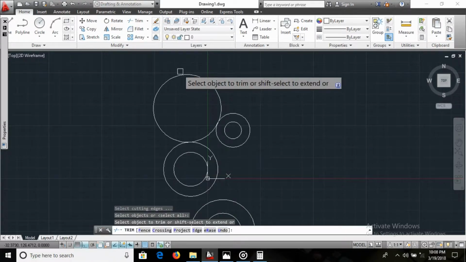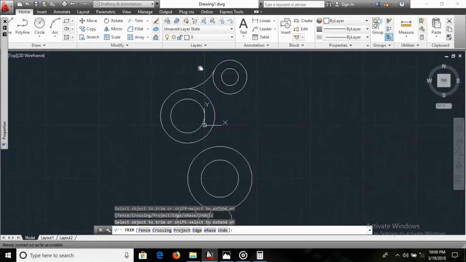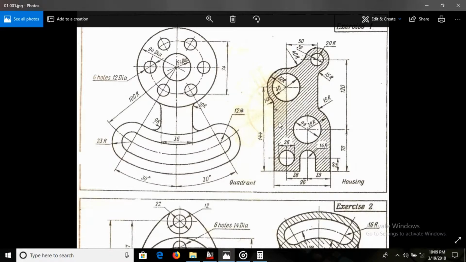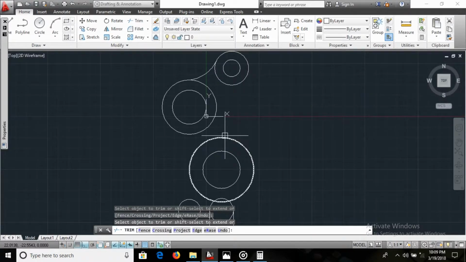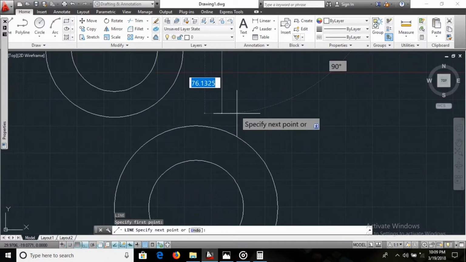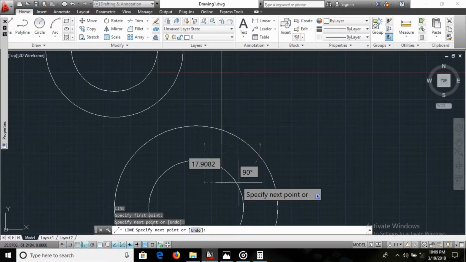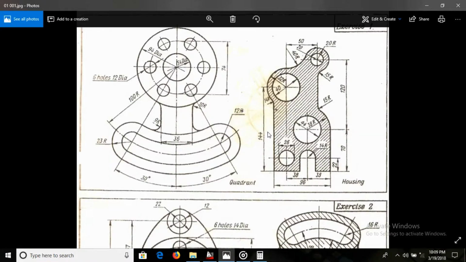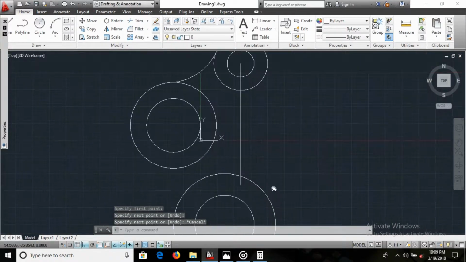I need to go by trim over here. Right. Now what we need to do, I need to do one line on here. Okay, so how do we do that? So here we can see L enter, I take a line from this location to this side, then escape, and we need to do that. Here we have 15 radius, here also 15 radius. We need to do that.